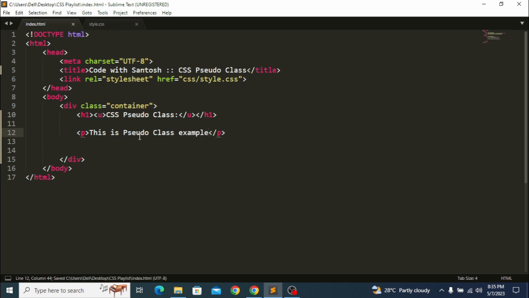Okay, I have just written a sentence here, and to this sentence we can add any of the pseudo classes. There are so many pseudo classes, like active, hover, link, visited, first-child, focus, etc. These are some of the most commonly used pseudo classes. We can use these pseudo classes, and they can provide some state of this HTML element.